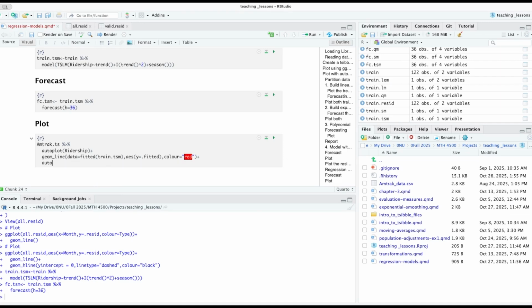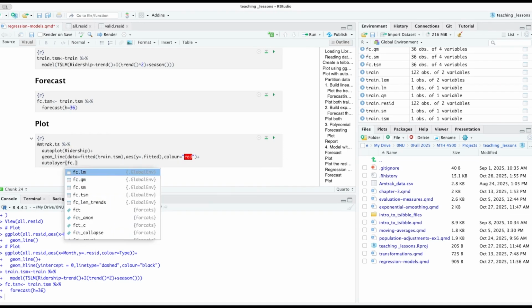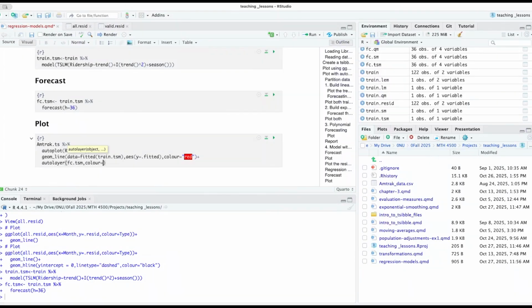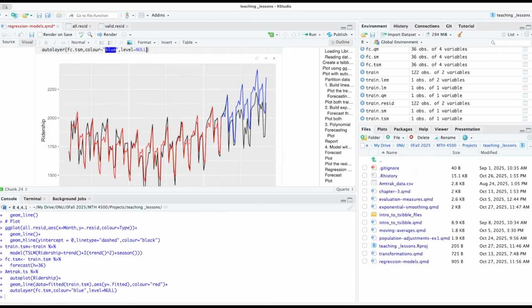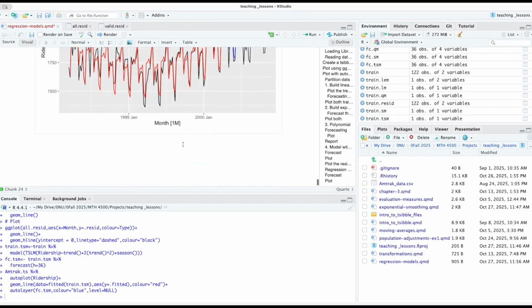And we're going to add an autolayer, forecasted.tsm. The color, keep it, let's say blue. Then the level, take it off. If you do not, try without the level and see how it goes. Then you add the labs, etc. Here we go. So we have a really good model compared to others that we have done. So if you look at the residuals, I'm going to keep the residual part for you to redo it again. Just repeat what we have done before and compare the residuals.